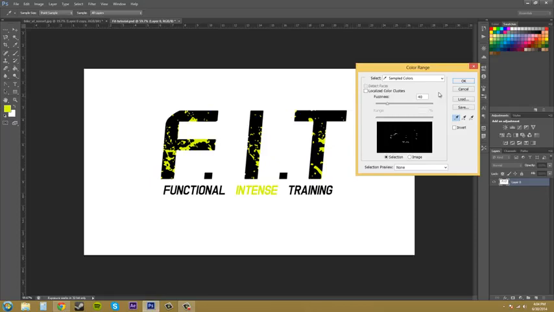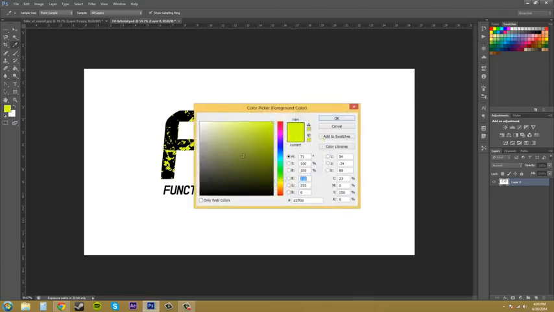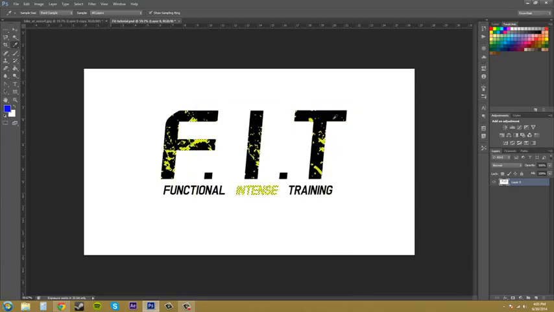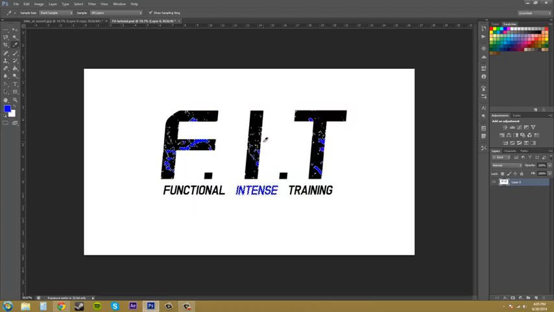I'm going to hit OK, and we can see that that color is selected. Now I can change that color by maybe going to a blue or something like that, and then if you hold down Alt and hit Backspace, you can fill in the selected color with whatever color you want. So you pick your color over here in the color picker, and then you hold Alt and press Backspace to fill up your selection with the fill color that you have picked.